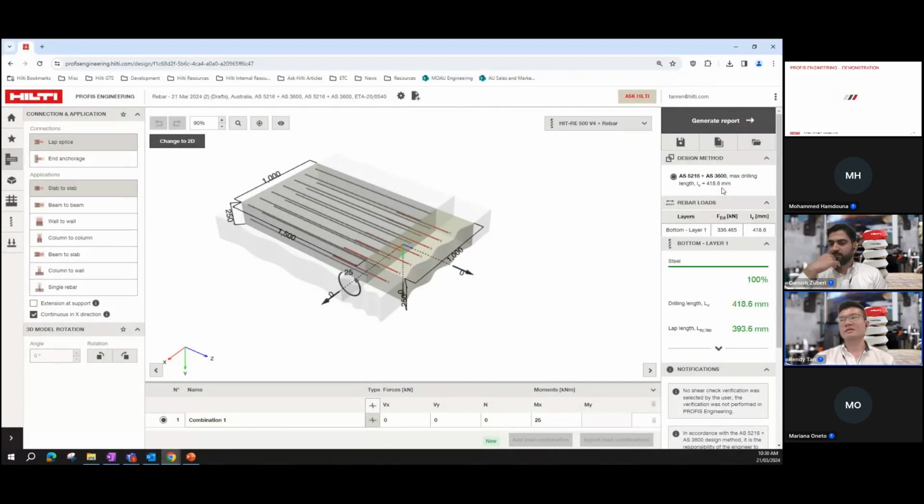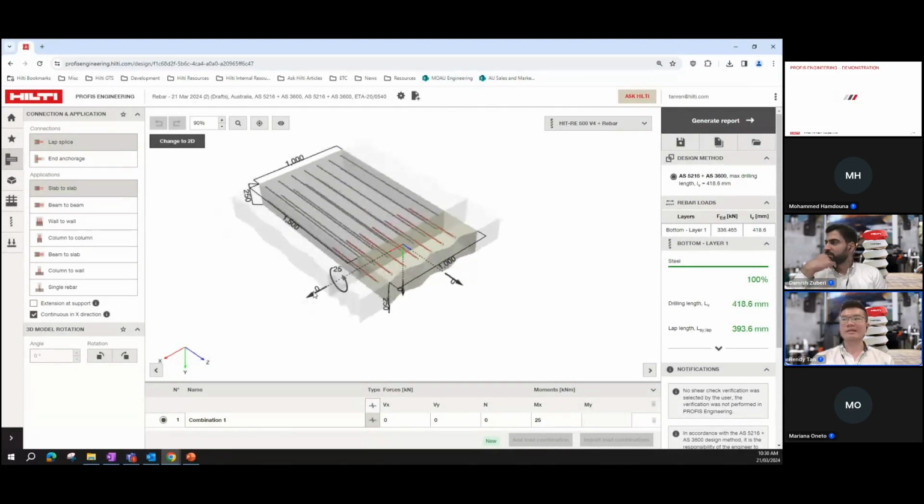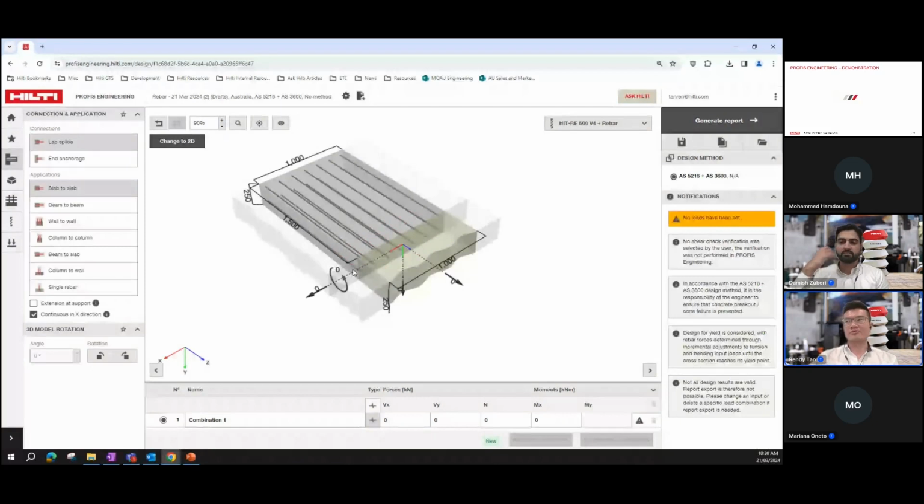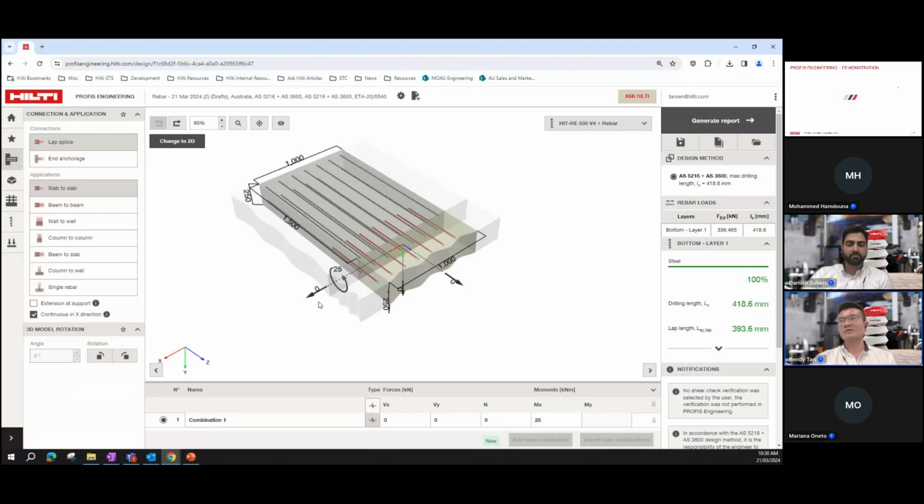Note that you can see here there are loads that can be entered as well. In this instance, by default, it's set as 25 kilonewton meter. We can remove this as an example, or then remove the post-installed rebar, because then we wouldn't need any post-installed rebar if there are no forces. So let's reapply that 25 kilonewton meter and reapply the post-installed rebar.